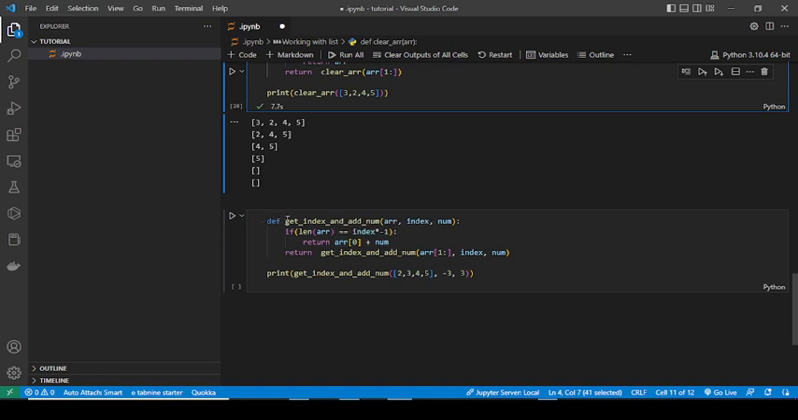So now how do we do that in Python using recursion? Now we define a function get index and add a number. So we pass in the array, the index and the number we want to add. Then we check, I'll come back to this if statement later, but just check if the length of the array is equal to the index times minus 1. We return the array, the array of 1, like the first element, plus 1, because that's what we want. I'll explain why I want the first element.